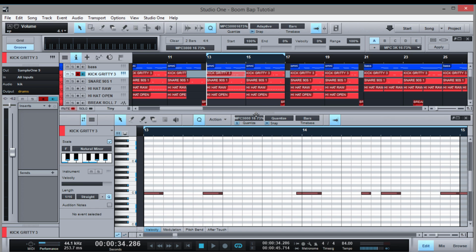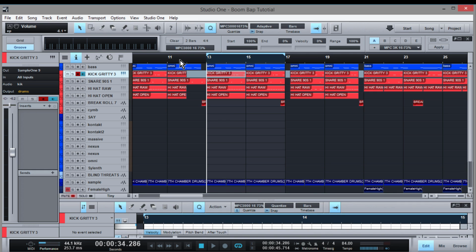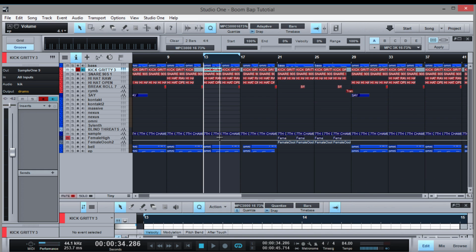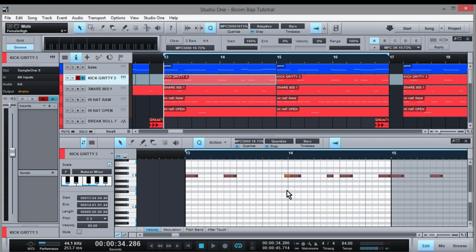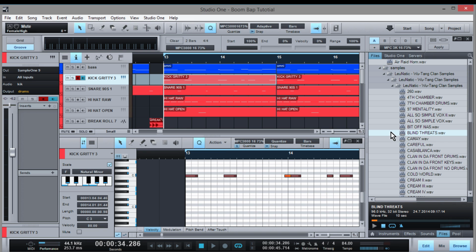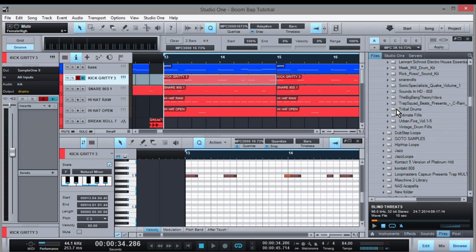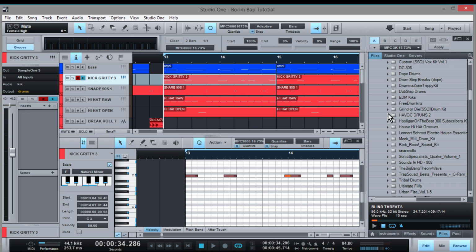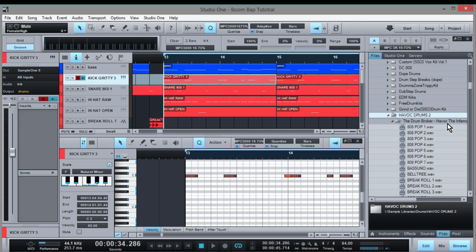We're going to start out going through the drums in this track. All I did was program a quick little 2-bar loop. Since I already had it in my head that I was going to be making this 90s style track, I went into my sample library and found this kit that I bought but don't really use a lot, because I don't make a lot of 90s East Coast stuff. It was the Drum Broker.